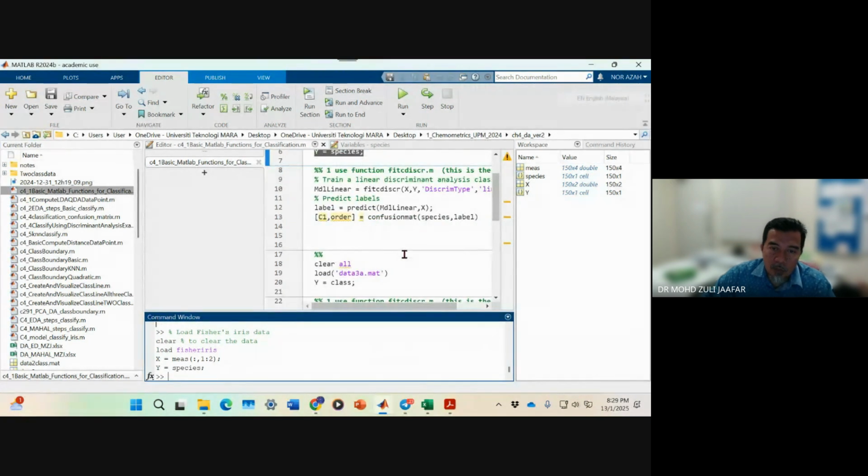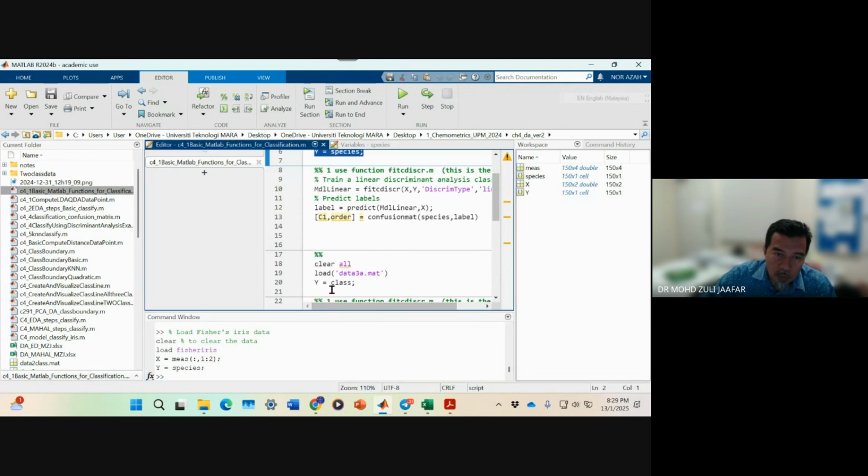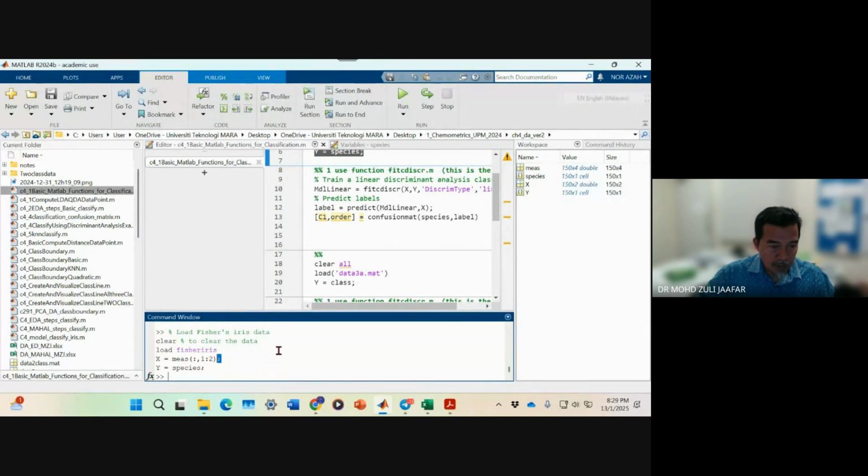If you want to make a prediction, as I mentioned just now, how to produce a confusion matrix, this is the process of how to do classification. In MATLAB there is a function. Say for example, I just want to give you another example: A equal to magic 4.